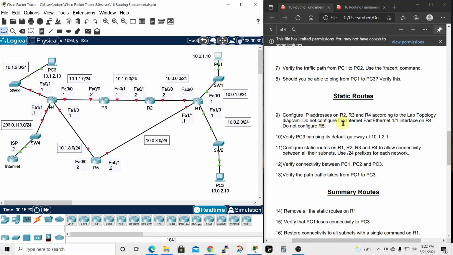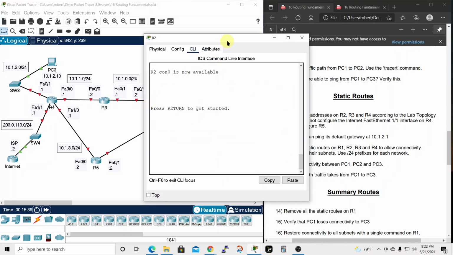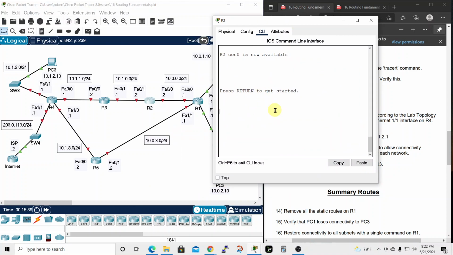Configure IP addresses on R2, 3, and 4 according to the lab topology diagram. Do not configure the Internet FastEthernet 1/1, which is here, on R4. Do not configure R5. So we're going to leave out this interface and this router completely. Let's go ahead and configure the IP addresses here. So we'll go to R2.